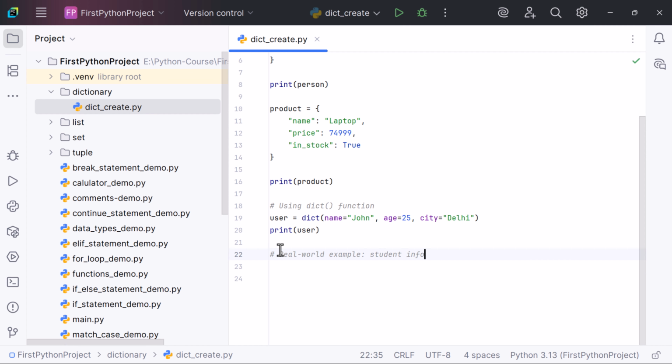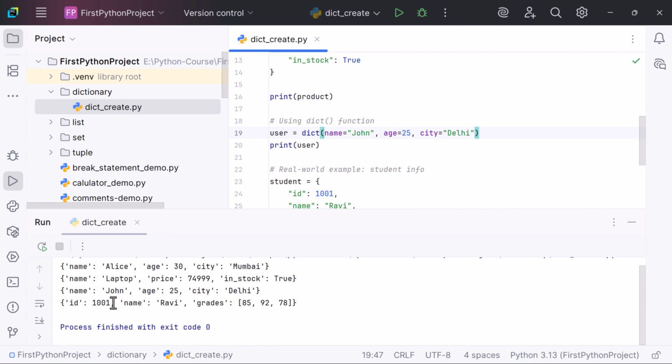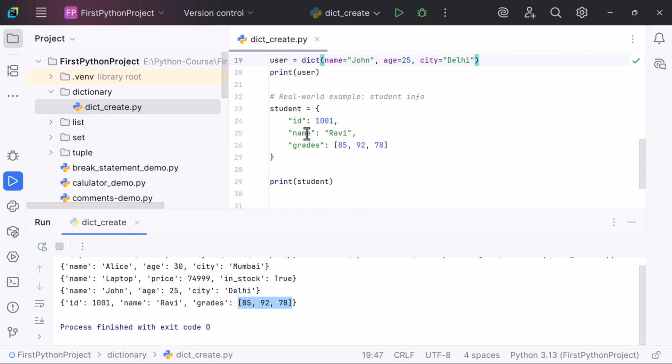Let's look at one more example, a real world use case. Let's say you want to store student information. Okay, so let's create a variable called student equals within curly braces. Inside it add id colon 1001, name colon Ravi, grades colon list of numbers 85, 92, 78. Now print the student dictionary, print function type student. Run the program. You can see a dictionary with mixed types, strings, integers and a list. This is how dictionaries help group related data in a structured format. You can easily access any value using its key. We'll cover that in the next lesson.